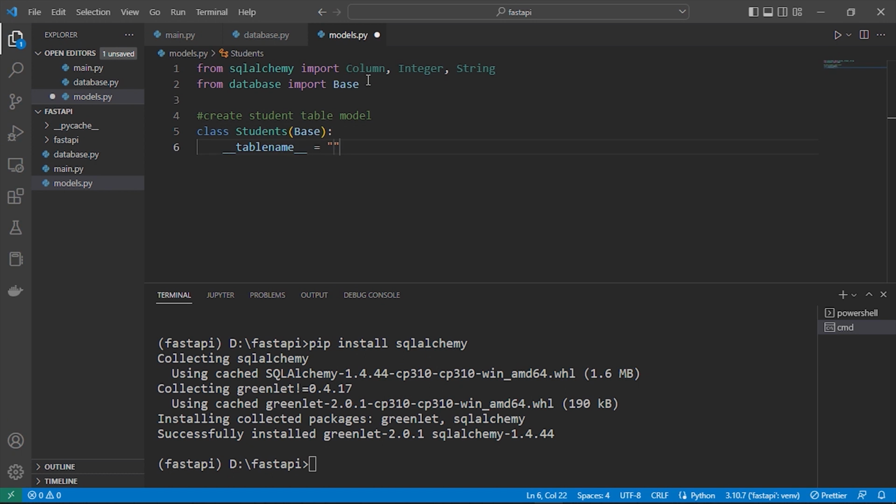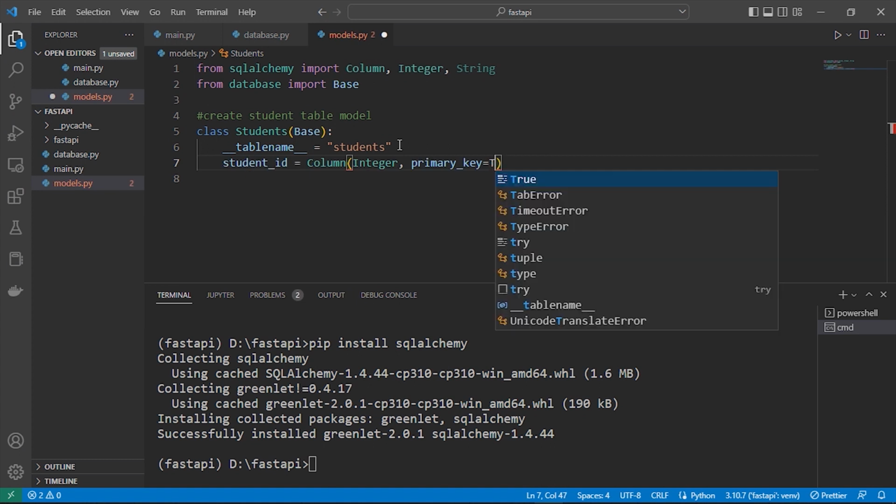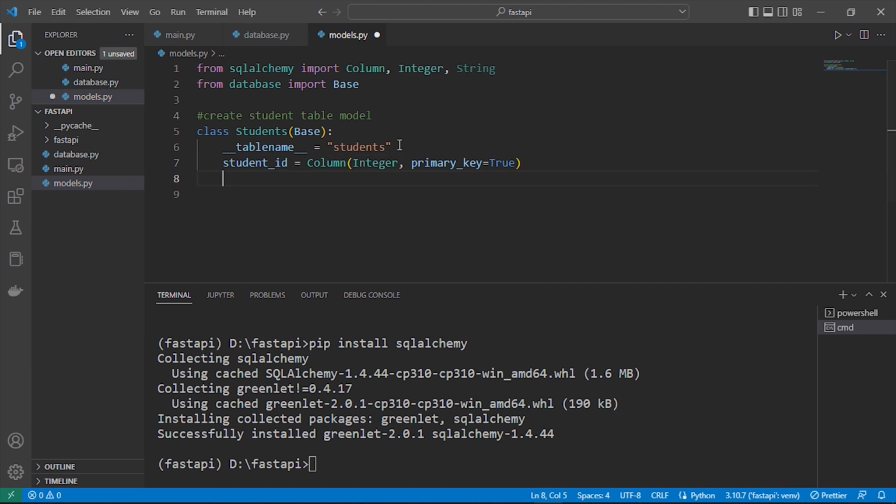Then we need to specify our table's name, which is students. Then we can create a student ID, which is an integer and also the primary key. We need to type primary key equals true. Then we can use a student name, which is a column that contains strings. We can specify the string length, maybe 100 characters.